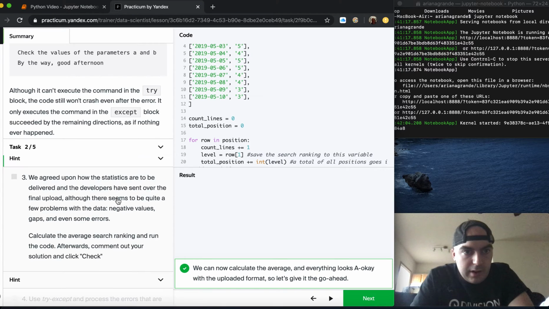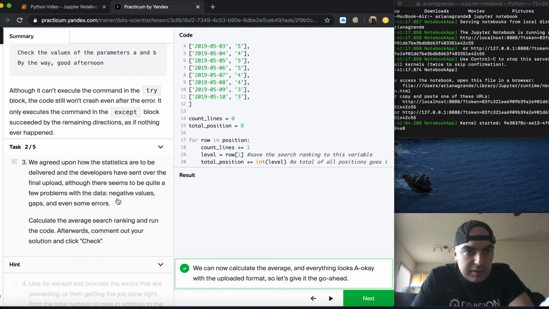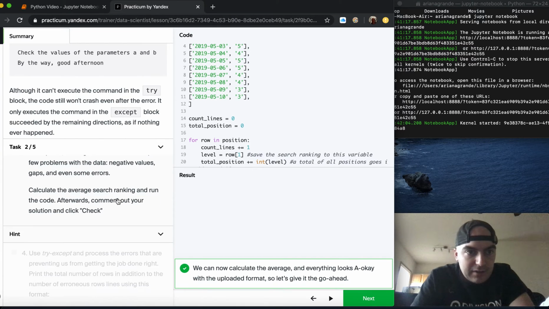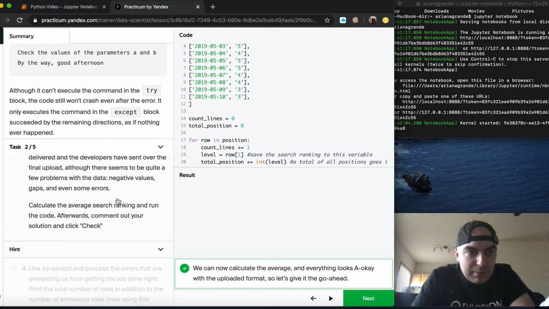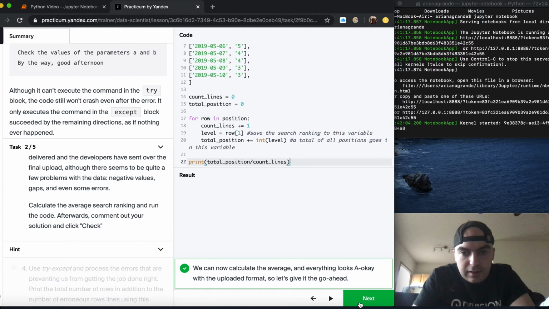We agreed on how the statistics are to be delivered and developers send over the final upload. Although there seems to be quite a few problems with the data, negative values, gaps, and even some more errors. Calculate the average search ranking and run the code. Afterwards, comment out your solution and click check. I guess I didn't hit next here.